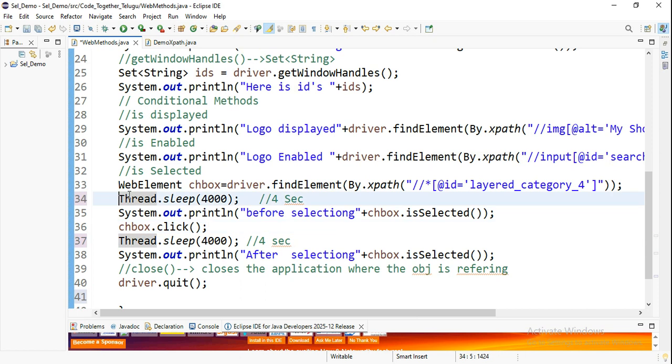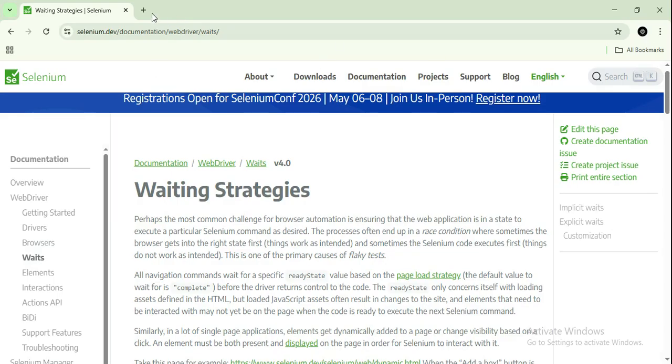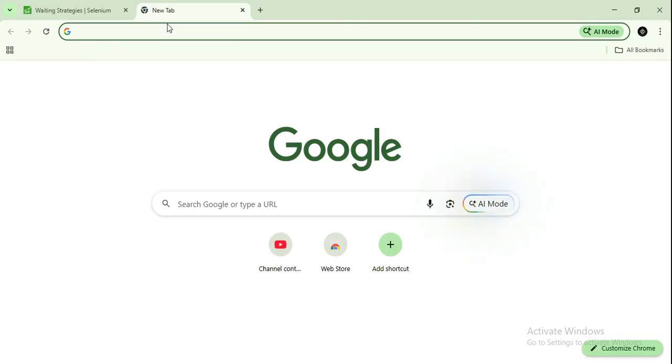And in order to reflect changes, why do we need to wait? For example, this page is there. Here I just want to open something like Selenium.